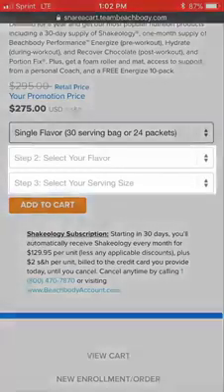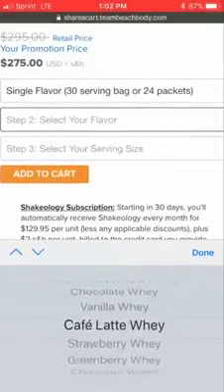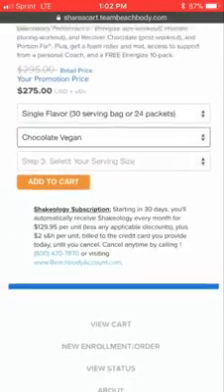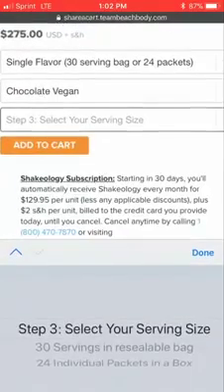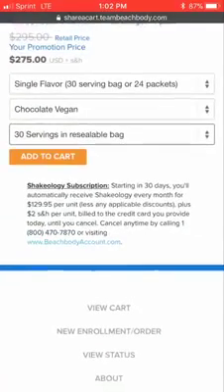After I do that, two additional options appear below. The first one is to select the flavor, so let me go down and find chocolate vegan. Okay, there it is. I'll choose that and then go to the last drop-down box and select the 30 servings in a resealable bag option for Kevin.